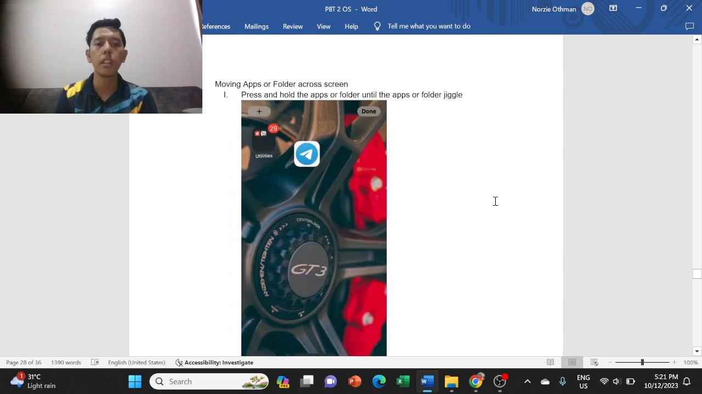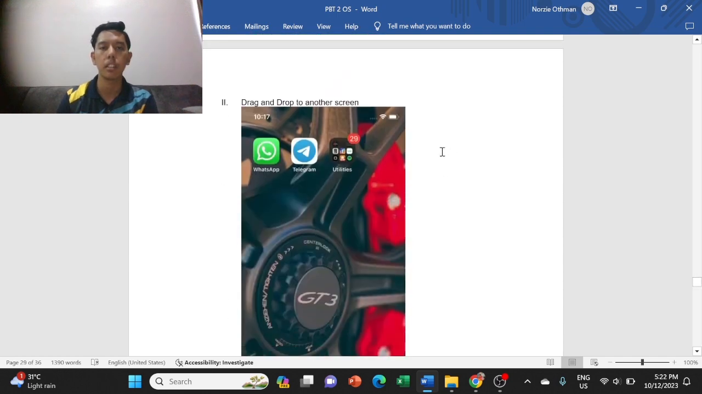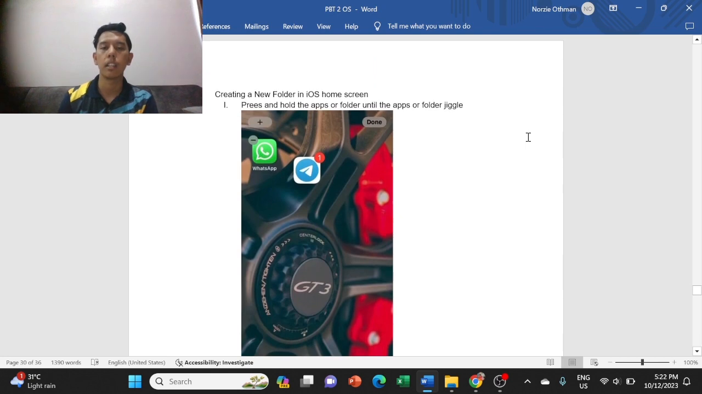Okey, yang kedua, moving apps or folder across screen. Yang pertama, press and hold the apps or folder until the apps or folder trigger. Yang kedua, drag and drop to another screen. Okey, yang ketiga, create a new folder in iOS home screen.